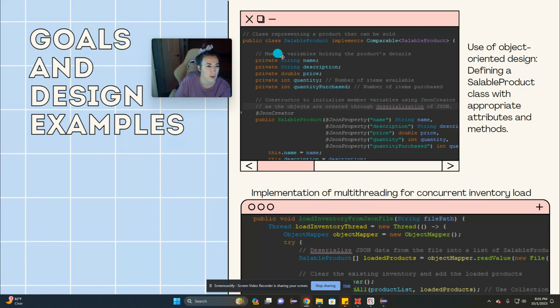So here's part of that where we're using saleable product, and then we're implementing this comparable, and we're adding all these different chunks together just to get the code. And here's an implementation of multi-threading right here with thread.